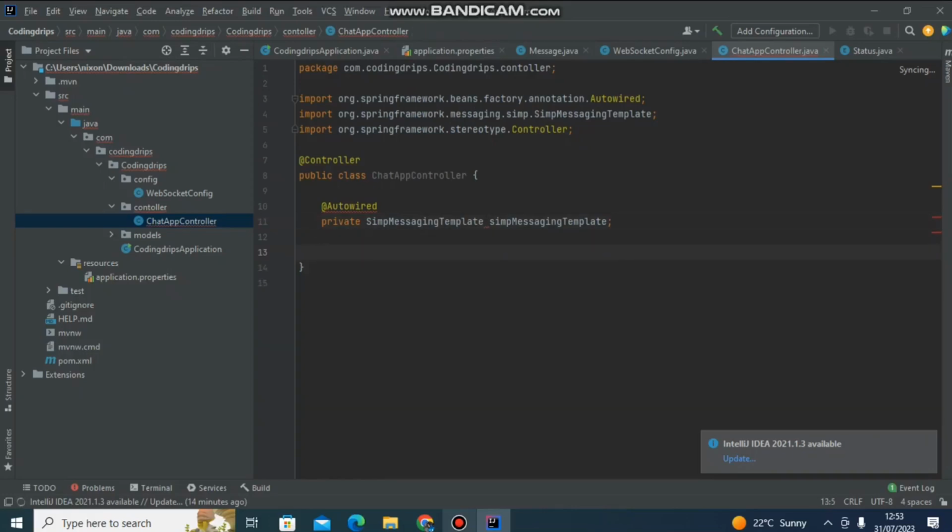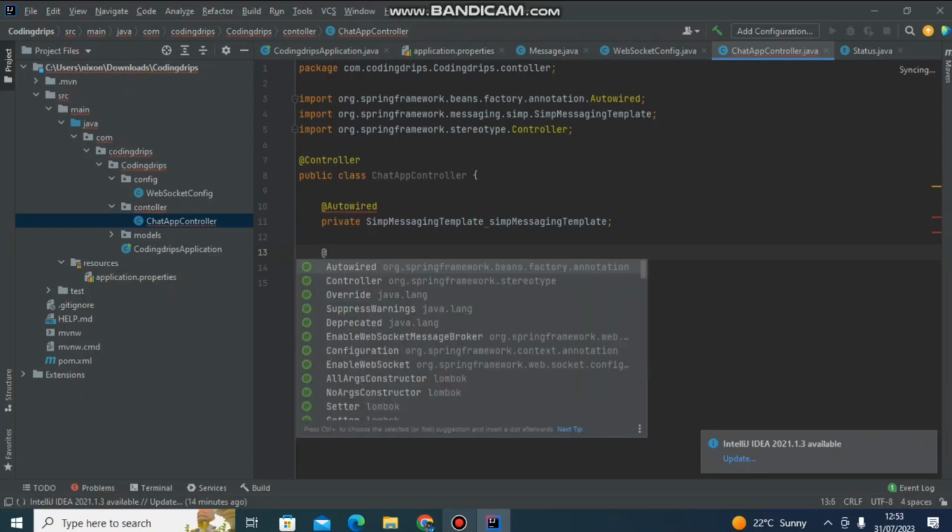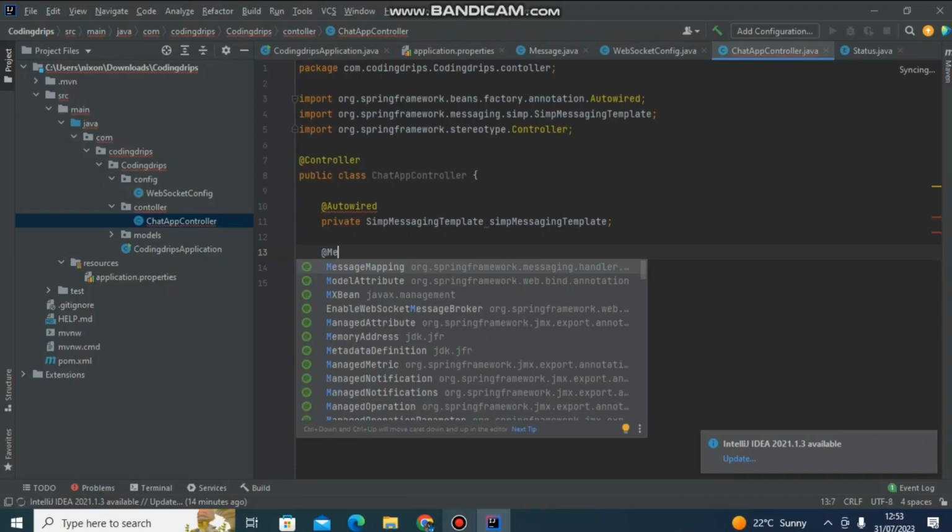This is important for me to be able to send and receive messages. That's why I'm using this template. After that, I'll need to introduce a message mapping, and my message mapping will point to a message endpoint, and so I'll include it using the MessageMapping annotation.